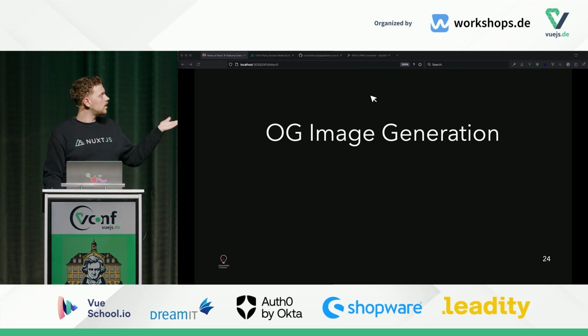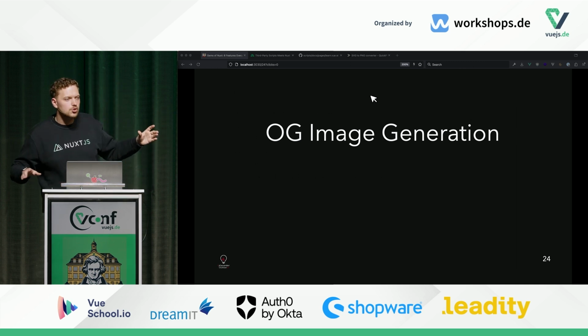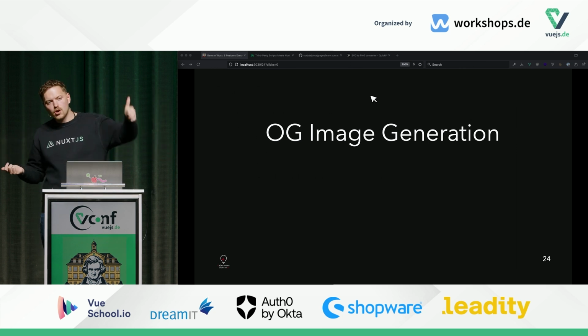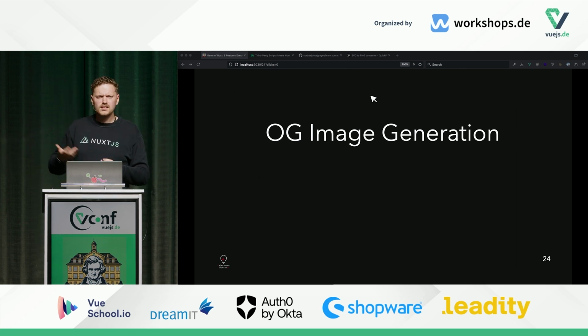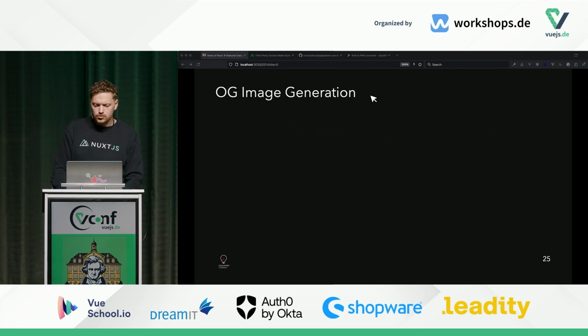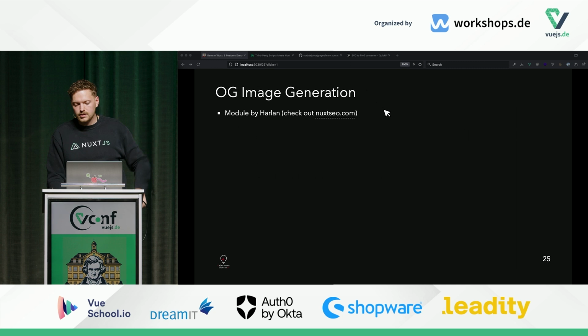And for example, I write blog posts once a year or so, I feel like, and I don't want to set up a social image, or OG image, for that. So why not generate that based on a blog title, the name, a little background image, and so on and so on? Of course, you can do that. It's pretty straightforward. It's once again a module made by Harlan, so check out nuxtseo.com in general. It's under the umbrella there.